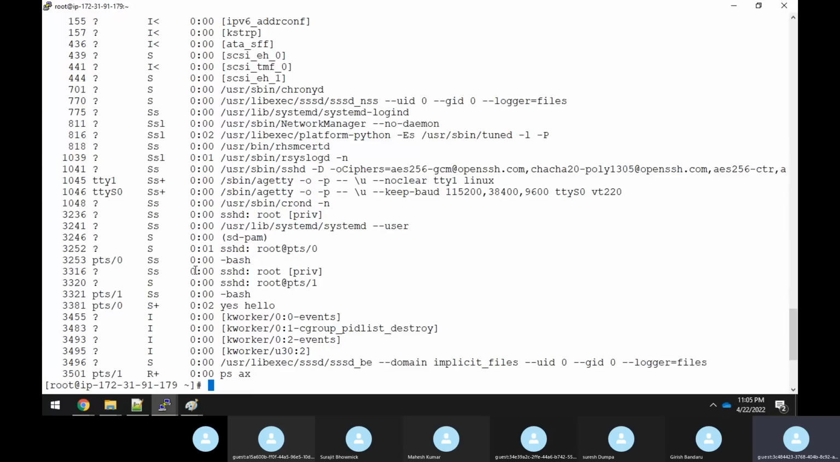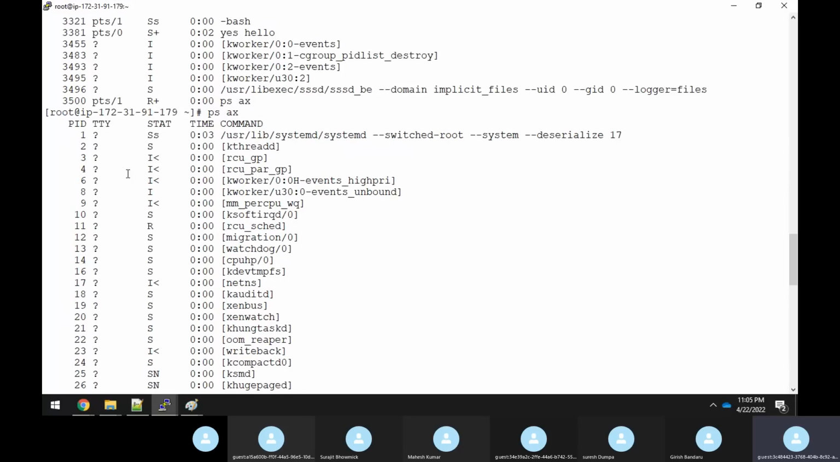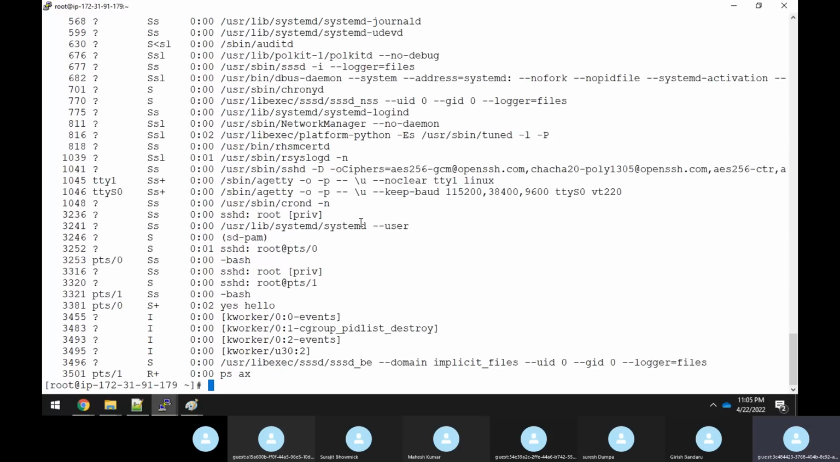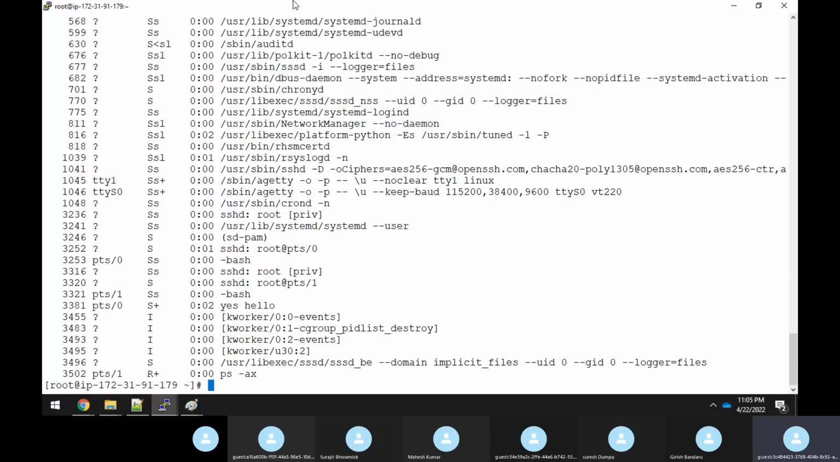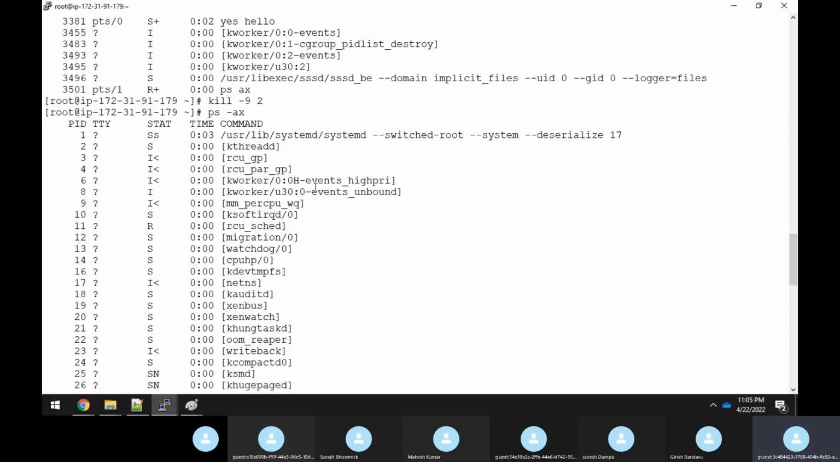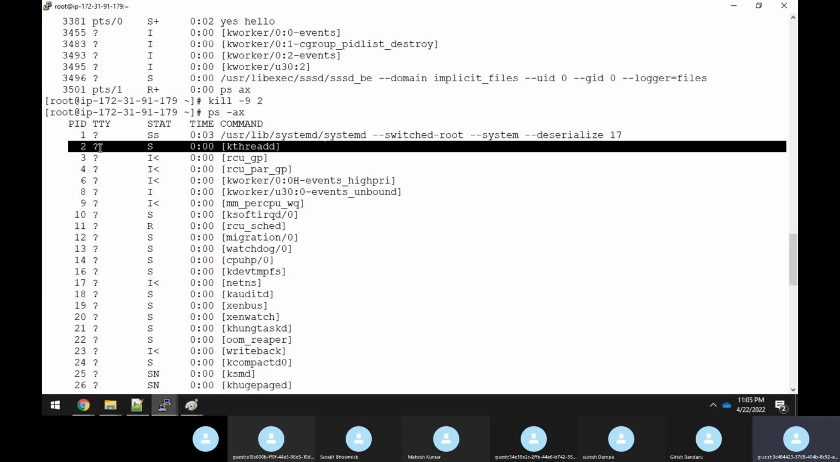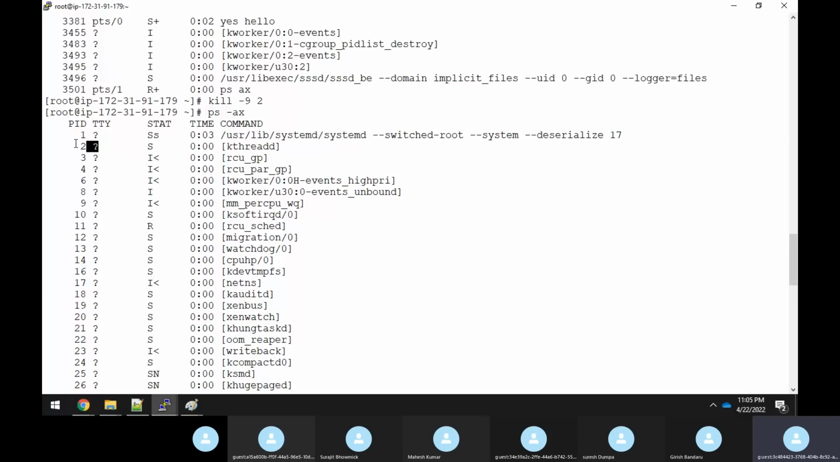Those processes will never get killed. For example, you have PID 2, kthreadd. Can you kill process 2? No, you cannot kill it actually, because those processes are not attached to any terminal. Those processes are running in the background. You cannot send any signal to kill that process.